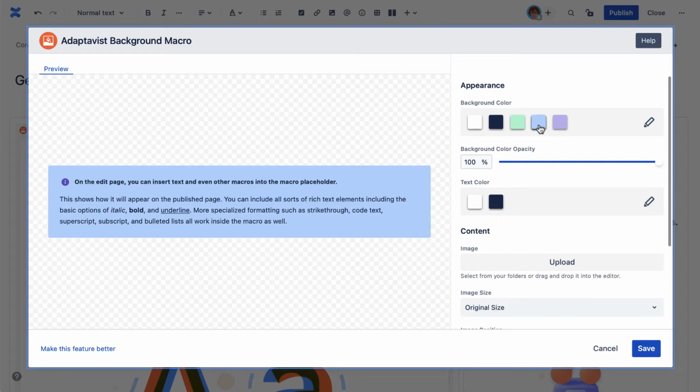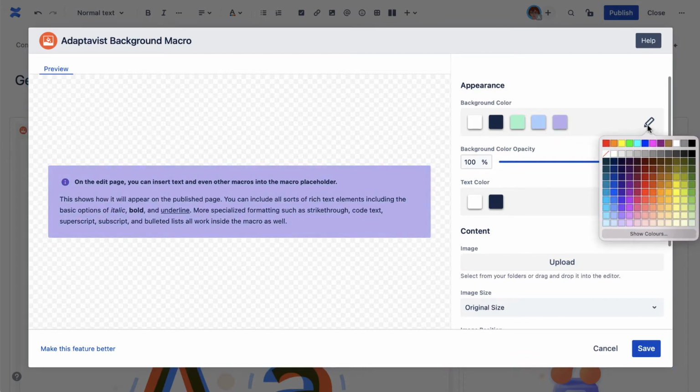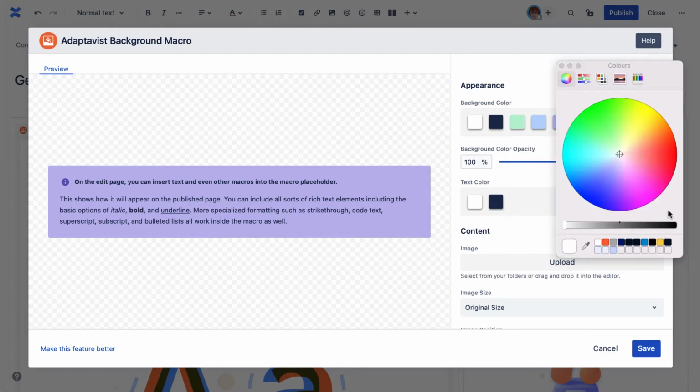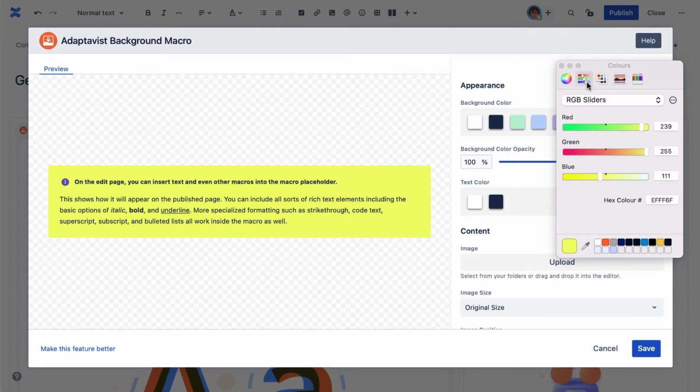You can either select a color from the presets, use the color picker to choose a custom color, or find a specific color by entering a hex color code.